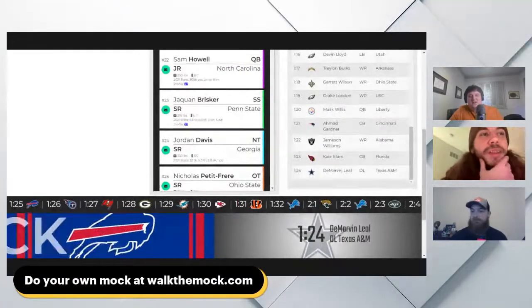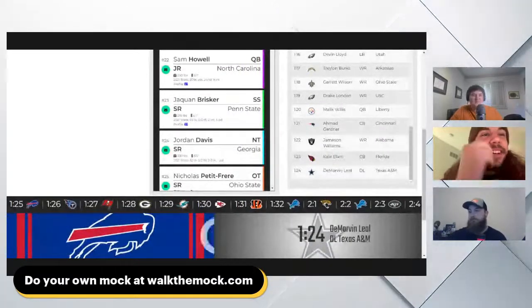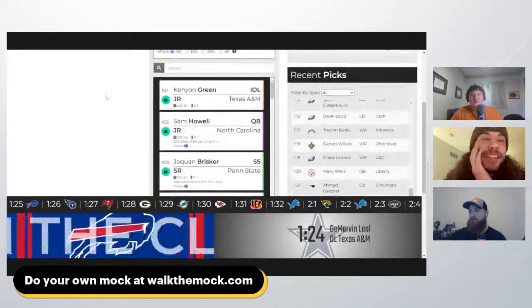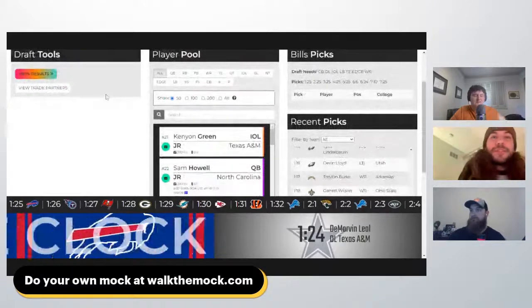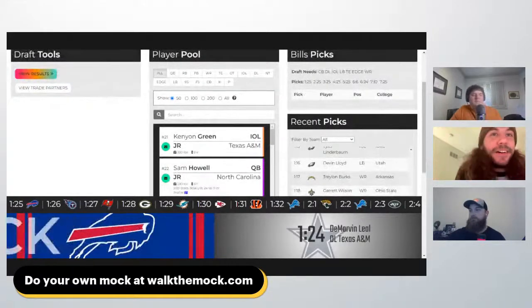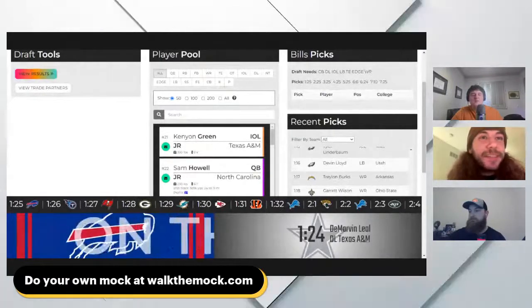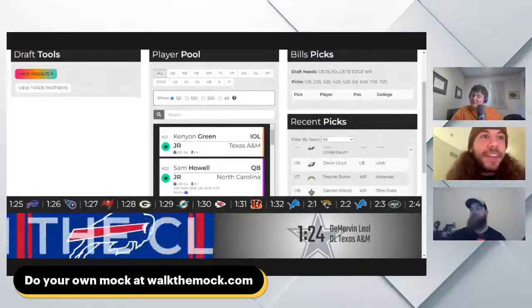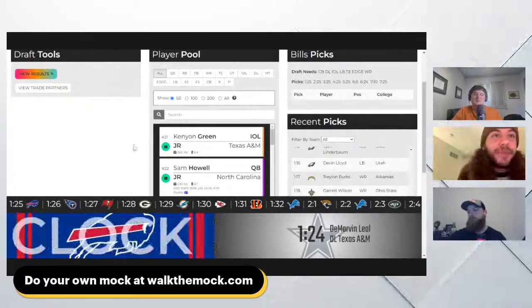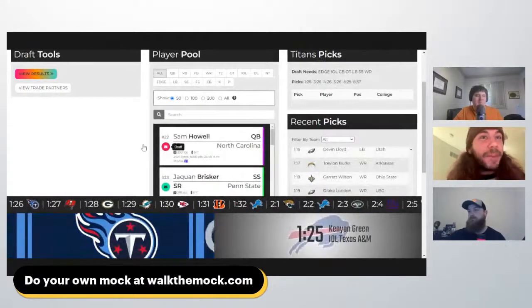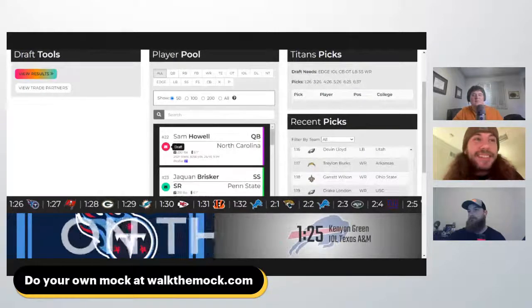All right, on to the Bills. So we got the Bills here. The team is obviously built around the success of Josh Allen. I think it would be best to keep him on his feet as much as possible. I think Kenyon Green is a really high value pick here. It'll help with their run game if they want to keep running Singletary and Moss.